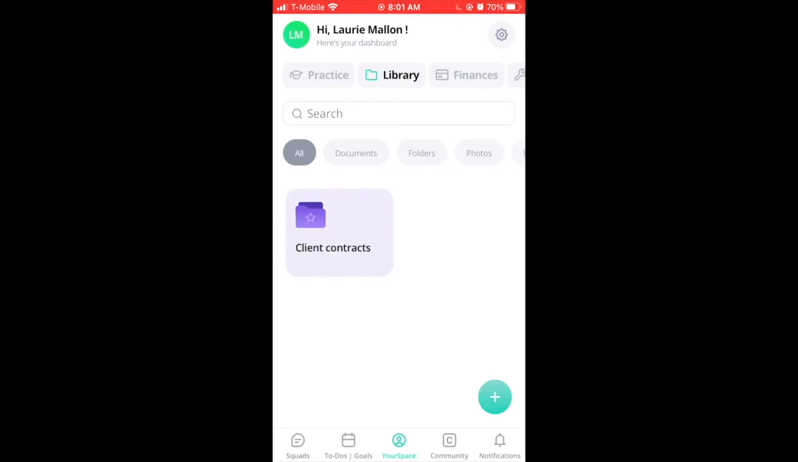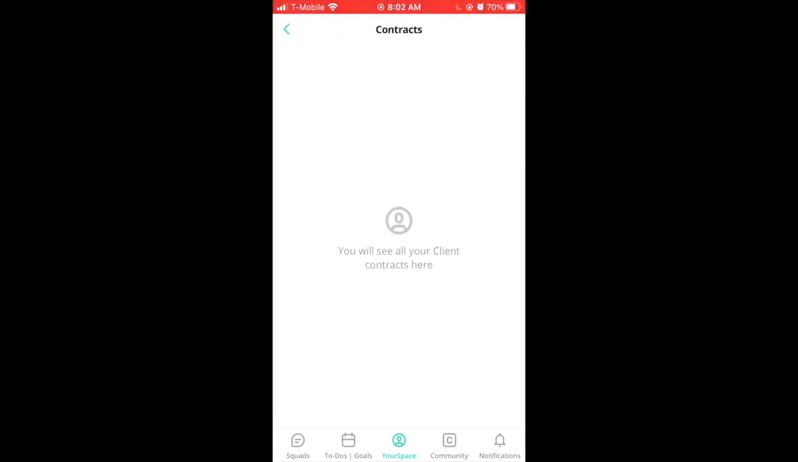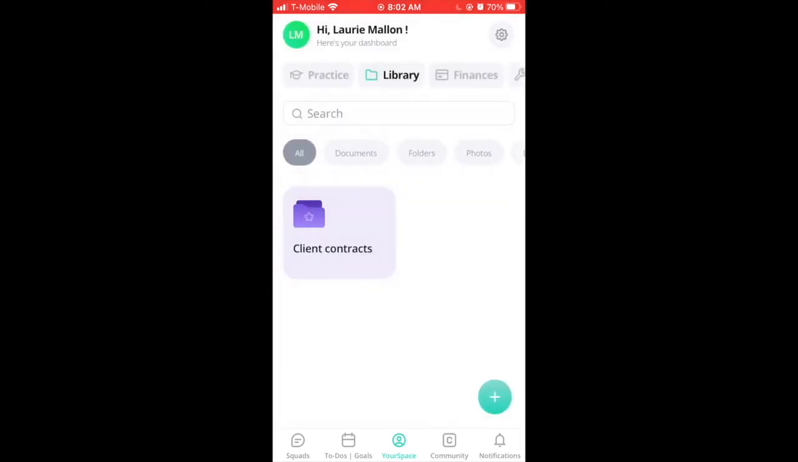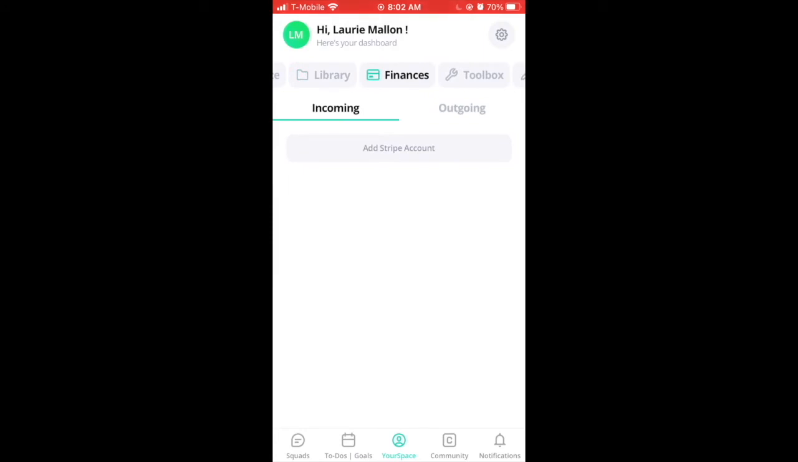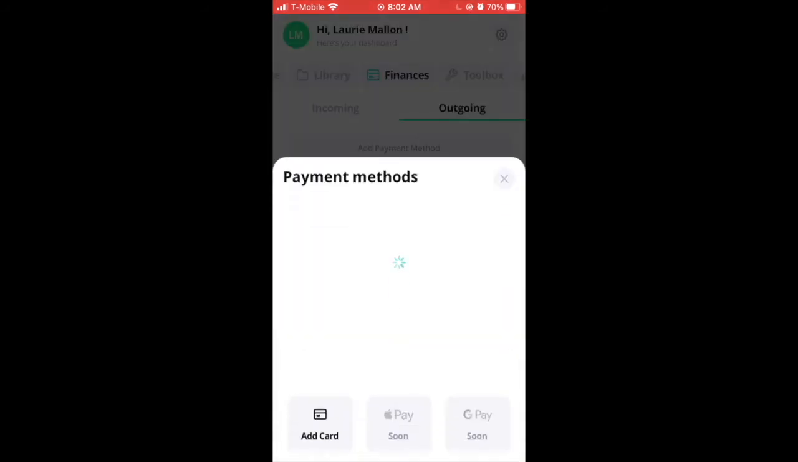Now if we look at client contracts, from here this is finances, and this is where you would add your Stripe account to take payments and to also make payments. You could add a payment method here. This would be your credit card, Apple Pay, or Google Pay.